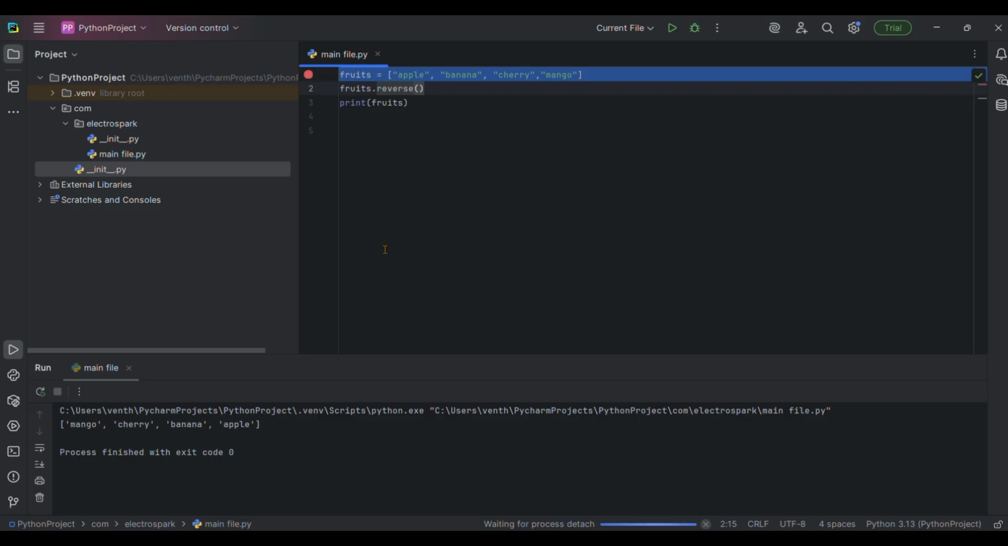Let's go to looping through a list. Let's loop through each item and print it. For this, let's use for fruit in fruits, and print fruit. Now let's run this. And it shows like this because we are looping through a list.